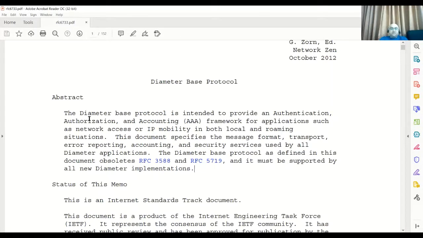Network access means that there is the need, there is some device, right? There is some device, any device. It needs to access the network, any network, be it the telecom network or telecom network of any kind.